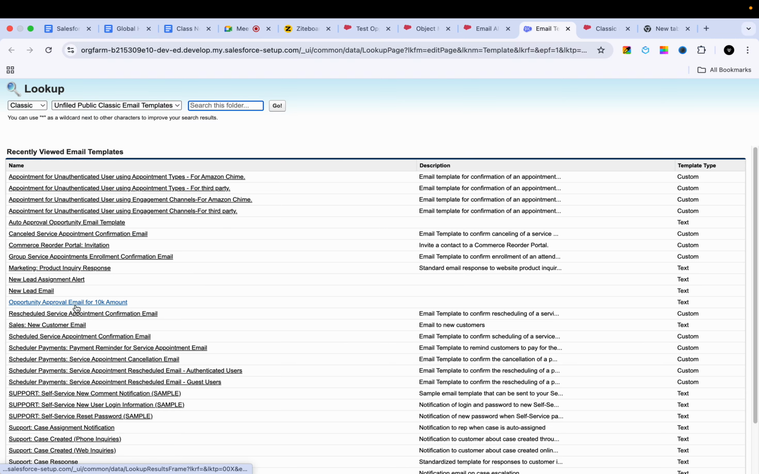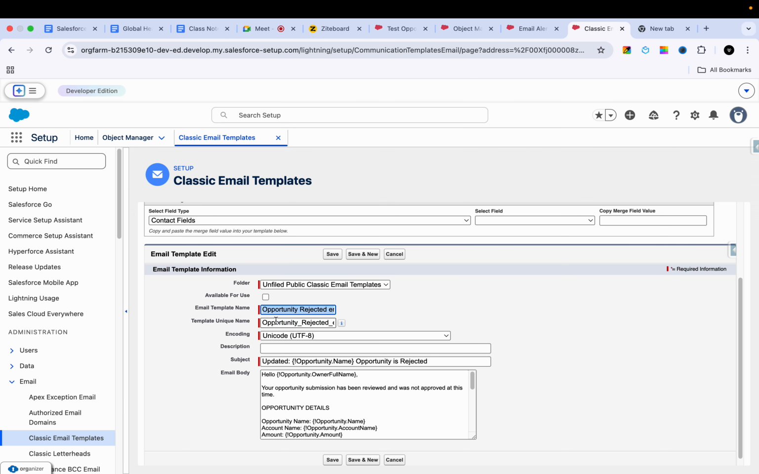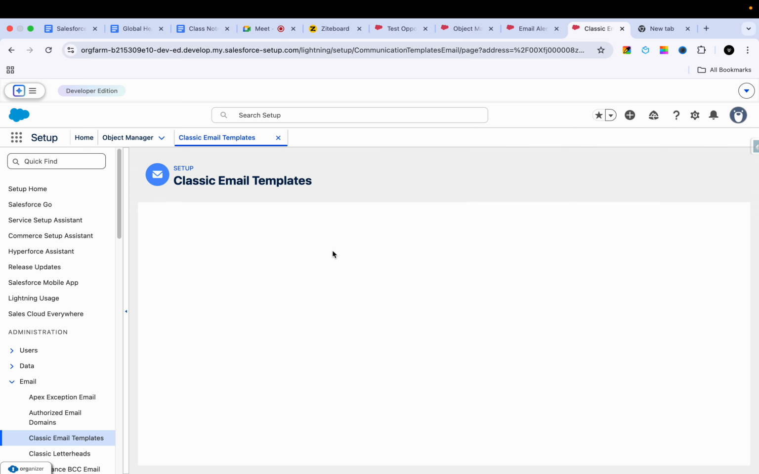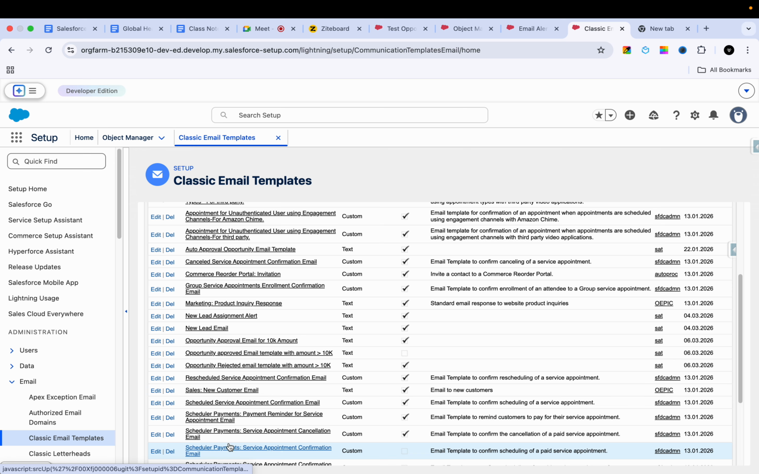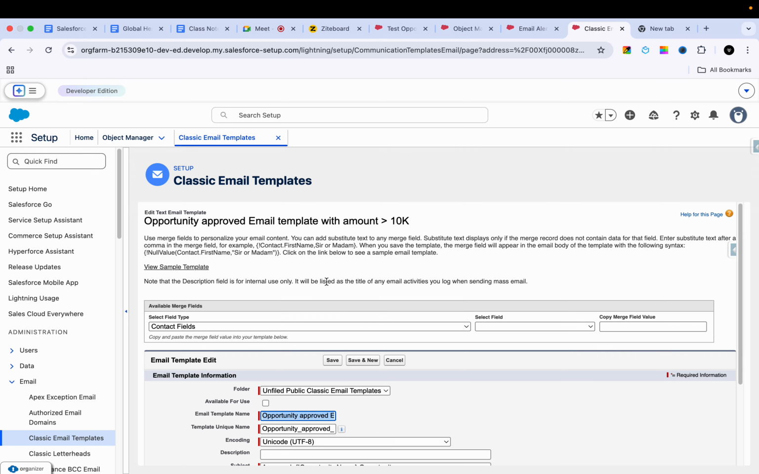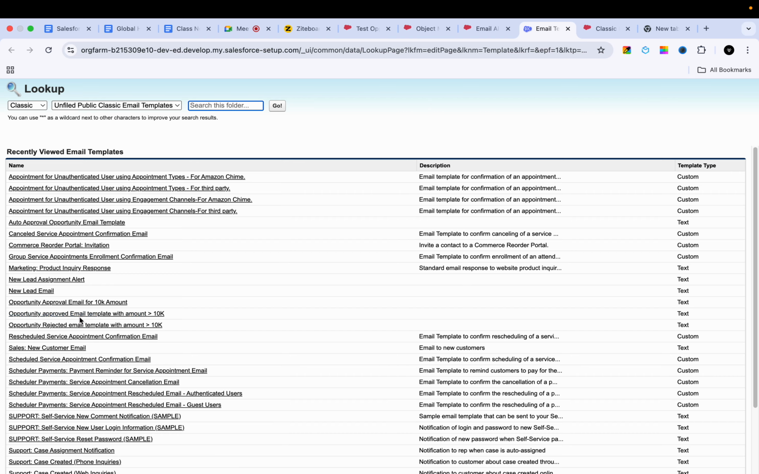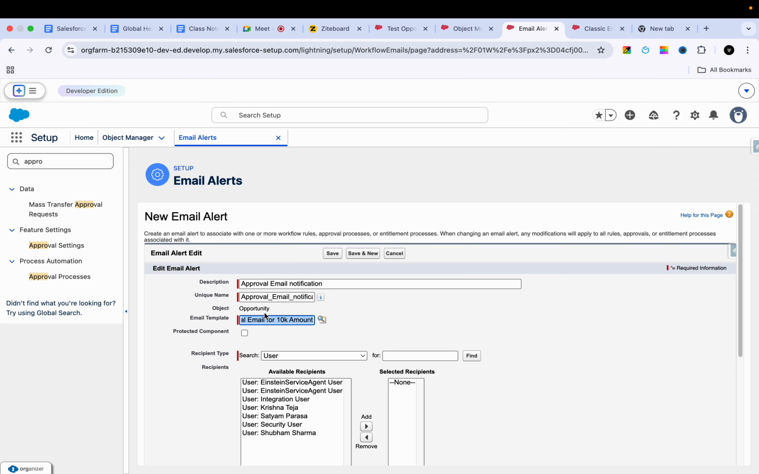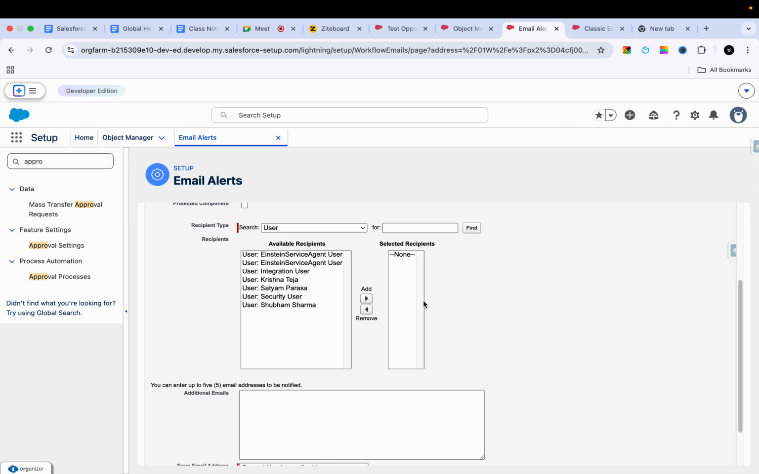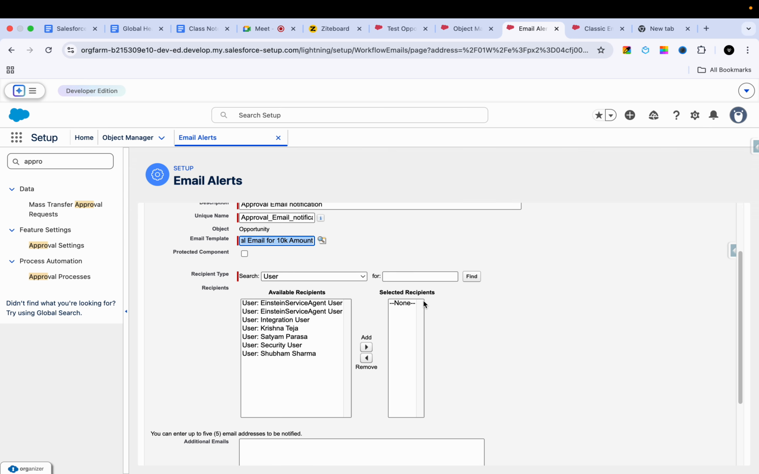Auto approve opportunity. Yeah, this one I am able to see. Like the other two, I cannot see, right? We need to make it available for use. Okay, this one is done. What is the next one? This one also has to be available for use. Save. Now let's pick the template. Opportunity approved. No, opportunity approval email for 10K amount. Okay, done.